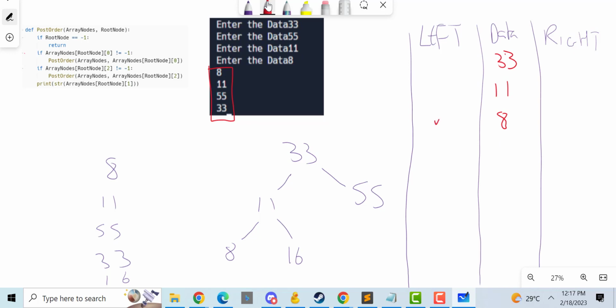Now, we check the left of 8, it's -1. We check the right, it's -1. Because they're both -1, because we do this if statement first, then if statement here, they're both -1, we then print 8. So I'm going to do 8 here, just like that. And what happens next is, it goes back to 11, so we loop back up, we're now at 11.